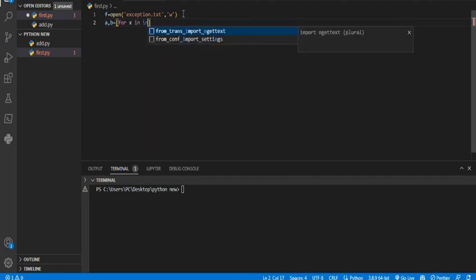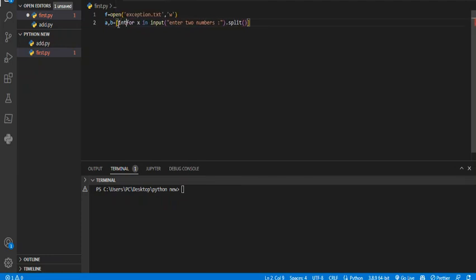for x in input, we have to take two inputs now, so write it like this: input, enter two numbers. Whatever you write as input from the keyboard will be of string type, and you have to convert that. Enter two numbers here. Then dot split, to split the two numbers, and you have to convert them to integers: int x for x in it.